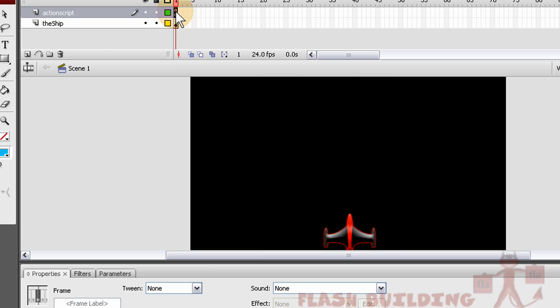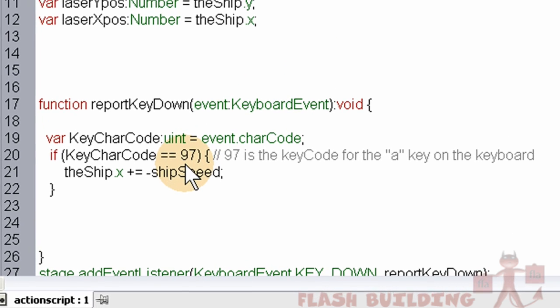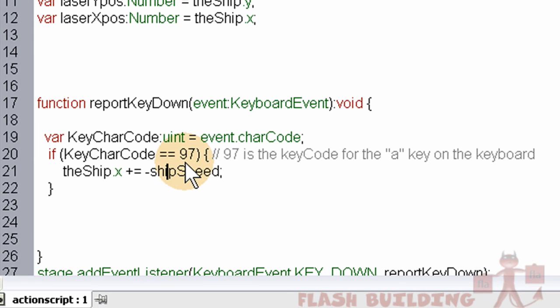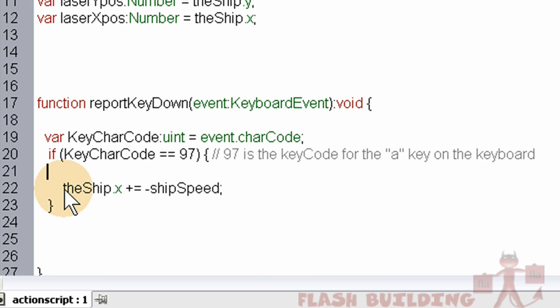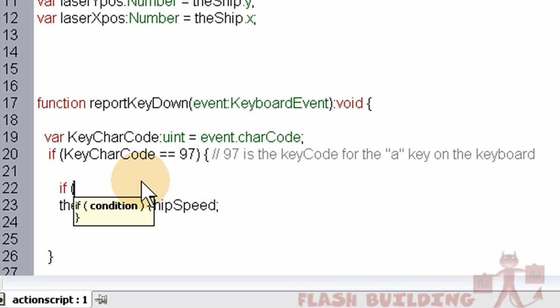That's what we wanted. And it's not respecting our bounds, so we're gonna have to set up another conditional inside of this one. So we'll say if the key char code is 97, we'll have it move, but not if it's too far to the left. So we're going to use another conditional here, if, let's move this down.